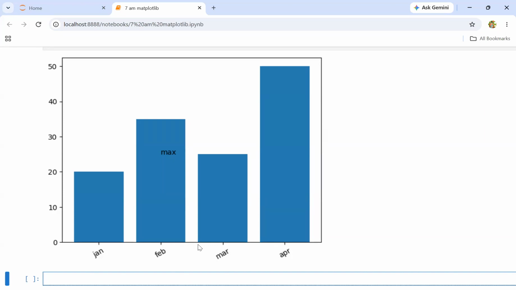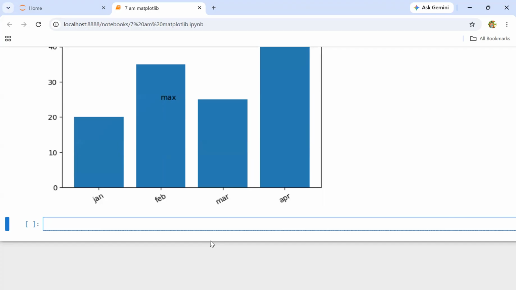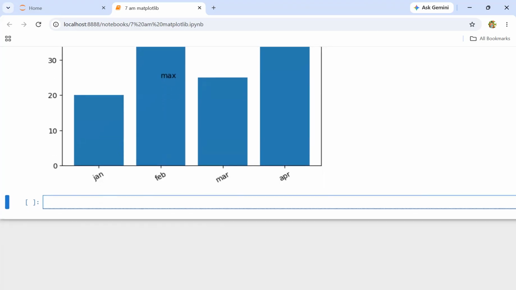Suppose I say, let us do something simpler. Let me take plt.text(2, 20, "hello all", rotation=45).